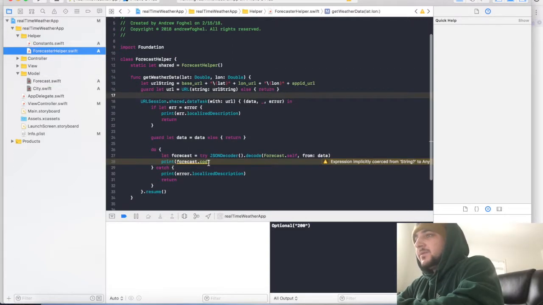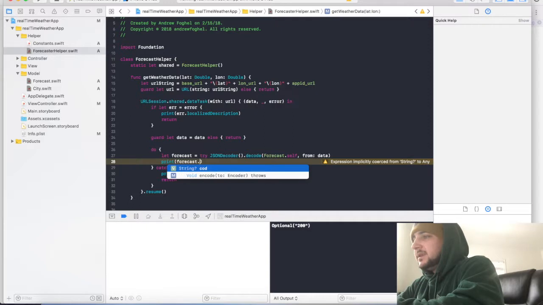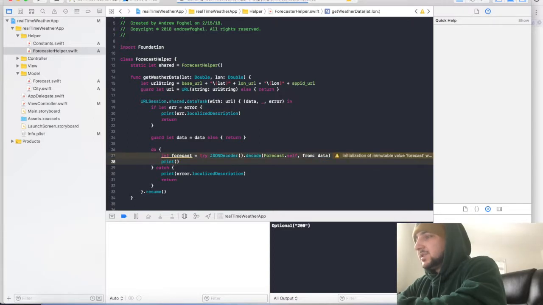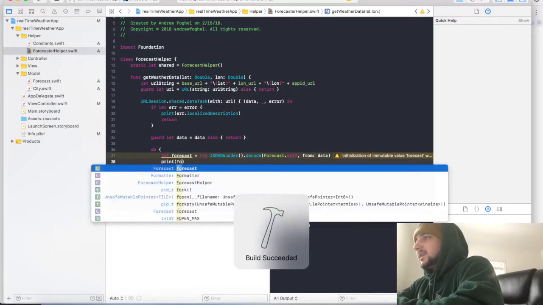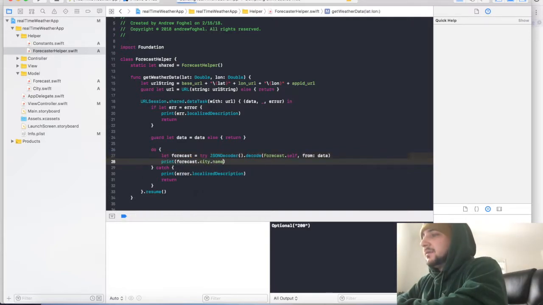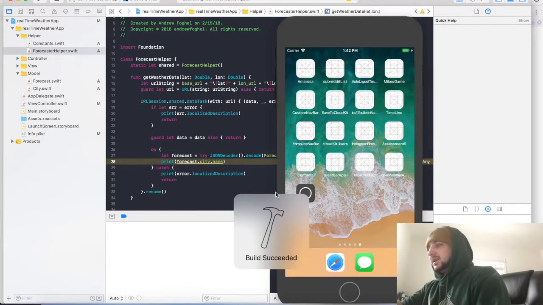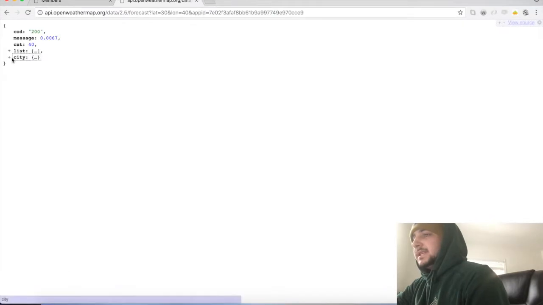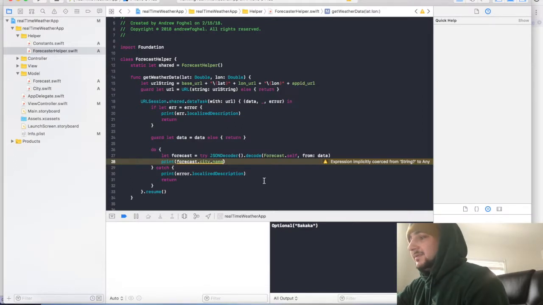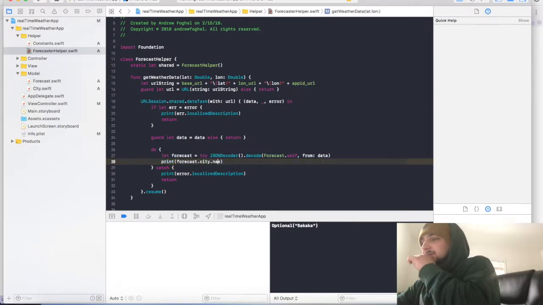And we'll run back to our helper, and then here, if we did everything correctly, we should be able to say forecast. Hold on, let's just build it so we can actually access the property. We'll say let forecast dot city dot name. So now we should be getting our city name, which in this case is Sakaka, which is there, which is pretty cool.